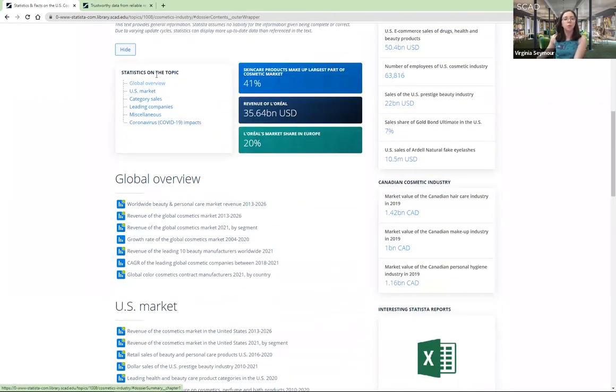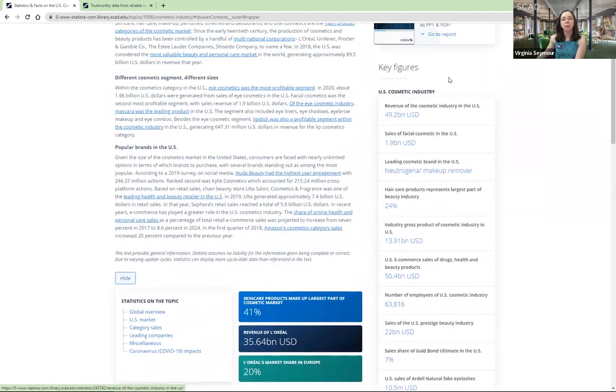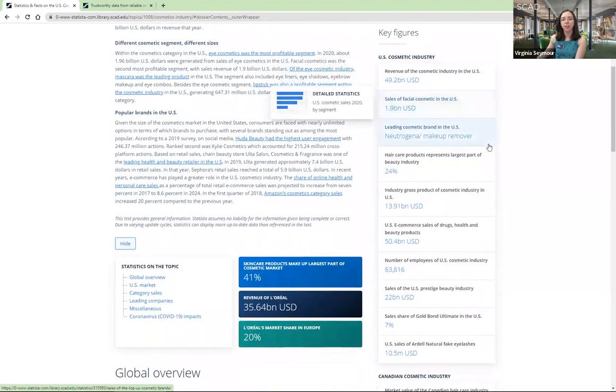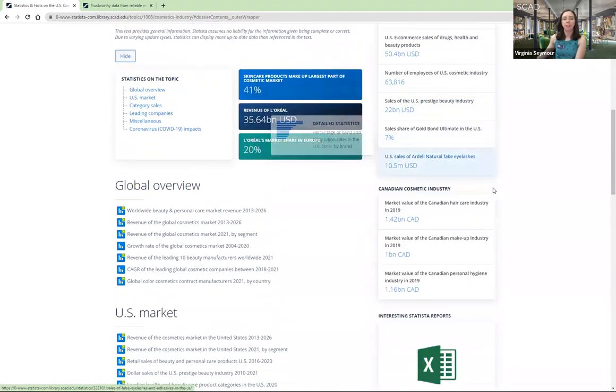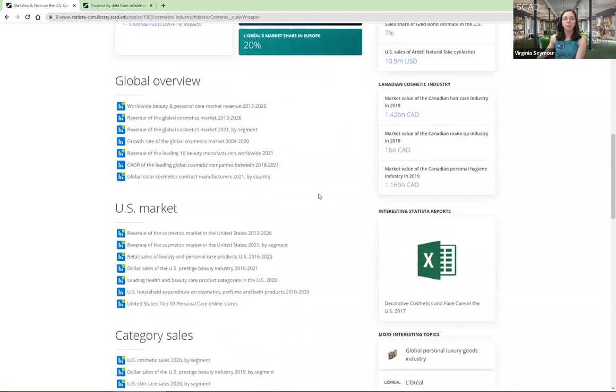If we scroll down, we'll see sort of a table of contents here. It gives you specific categories, and it also gives us some key numbers here that might be of interest. We'll see similar key numbers on the right side under key figures. And these will give us fast facts about that industry. If we scroll down, we see each of the contents categories broken out into individual statistics that we can select and jump to.